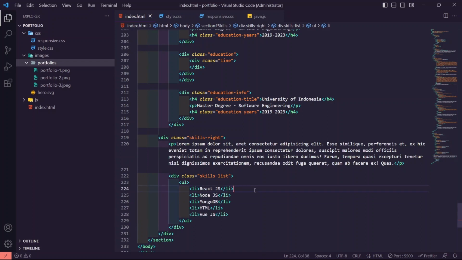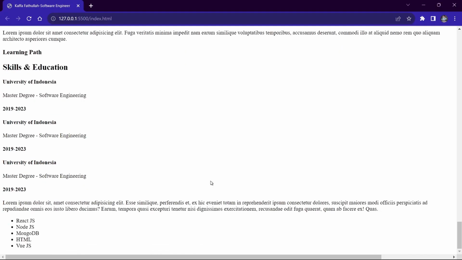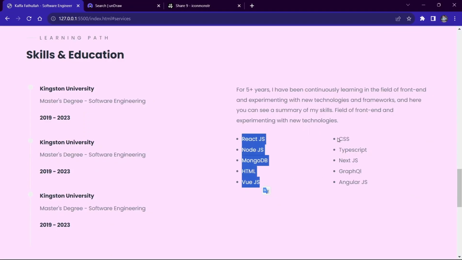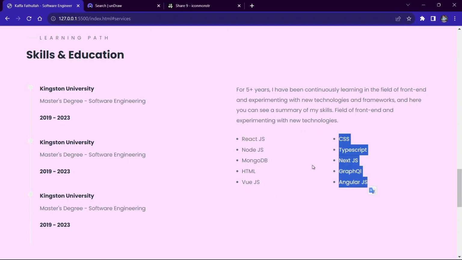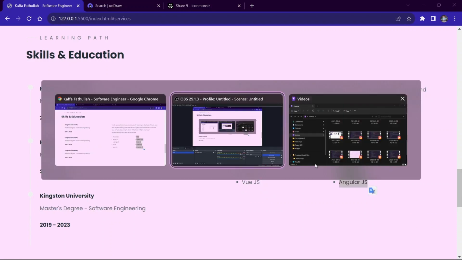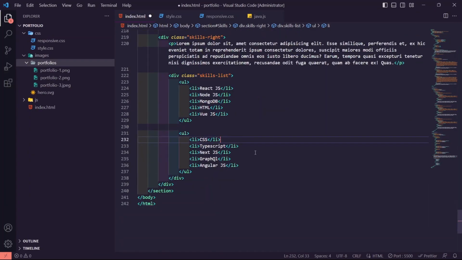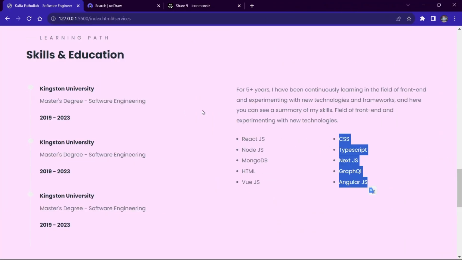There you go. Let's see the output. So we already have 5 lists. We need another CSS, etc. Copy and paste it. There we have it, two lists. This is the first one, this is the second one.